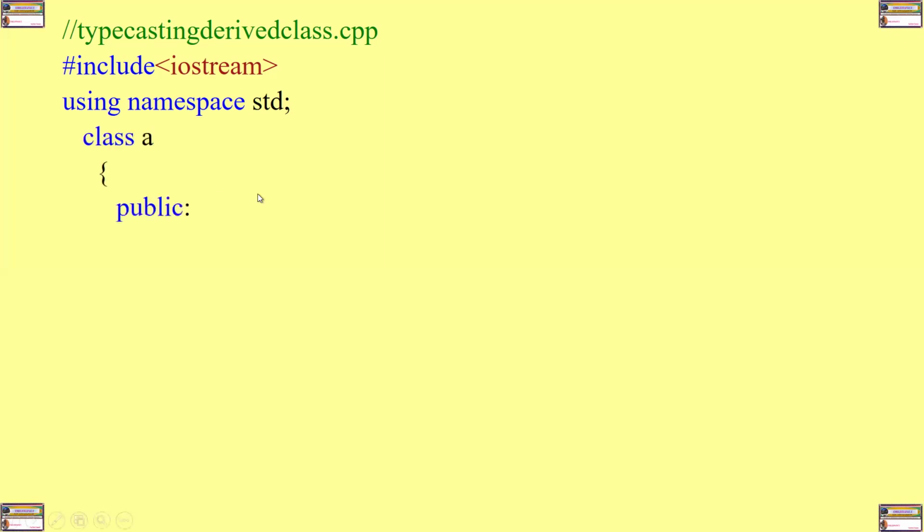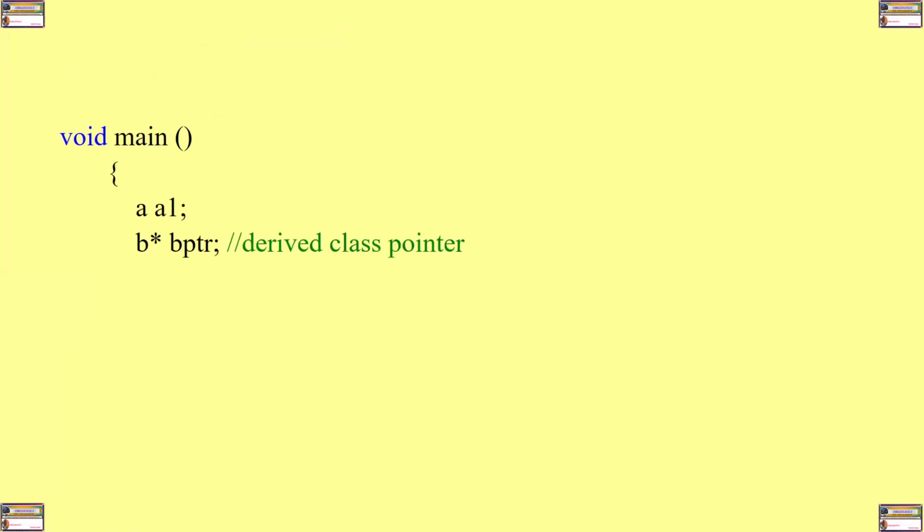And then we have our base class. We have our member X. We have our derived class B, which has the member Y, just as in the other program that I've already explained. And then we have the main function here.